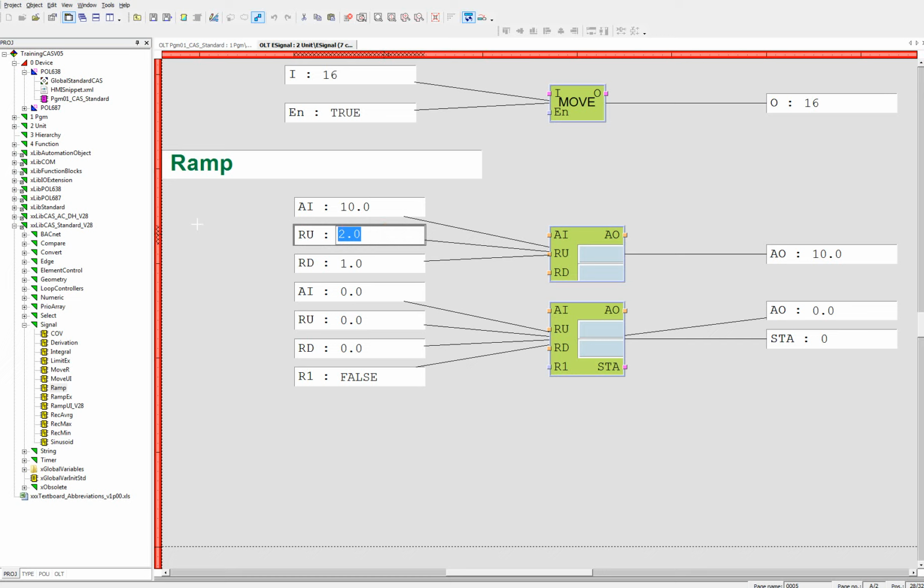If I make it like that and that, so I will jump to 0 and then I will jump to 10. So it takes 1 second to jump from 0 to 10 units. If I jump to 100, it will take 9 seconds.